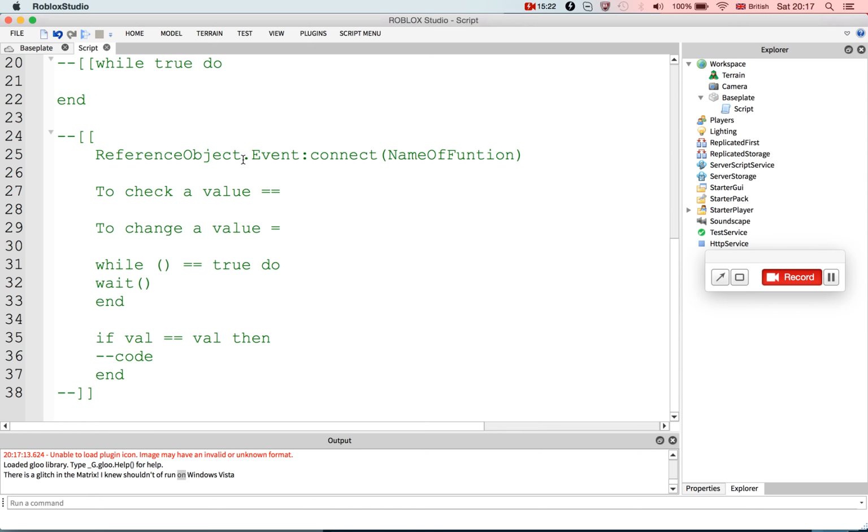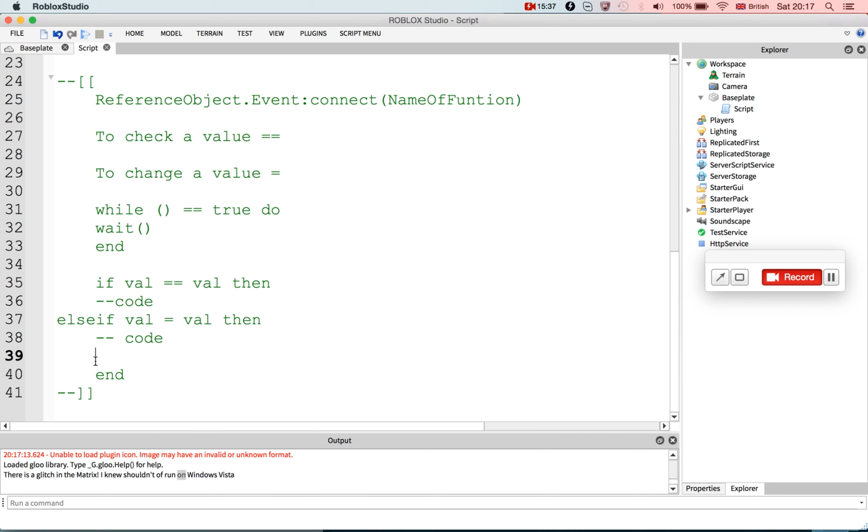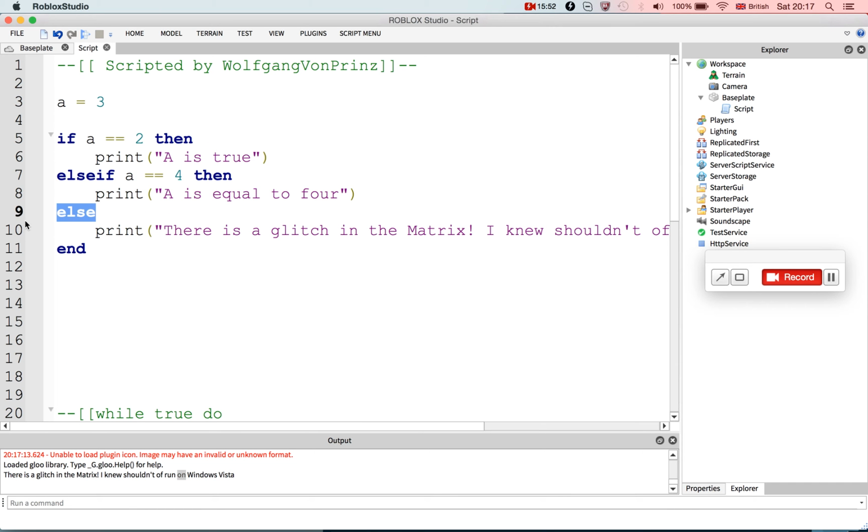So there we go, there's else. So .code, and we're just going to write else if val equals val, then code. See, it does speak, and then else code. There we go. You can just make it out of else ifs too if you want, and you can do if A is equal to 2. No, I'm not going to do that this tutorial.